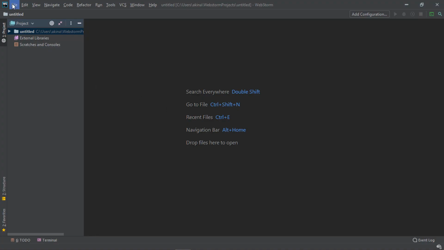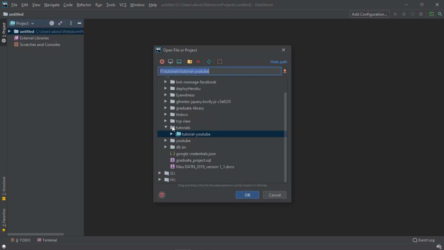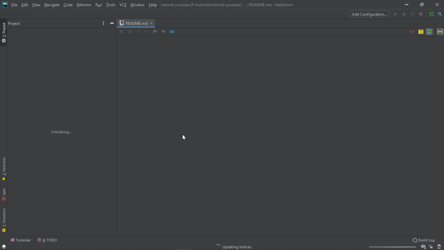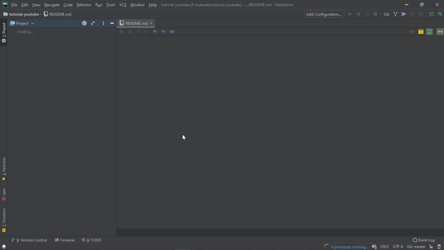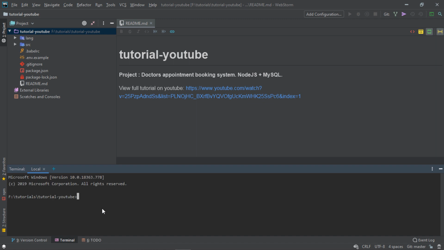I'm using WebStorm, so I have to open my project. From here, this is tutorial. So here we are. This is our project, and we cloned it from GitHub. The first thing we need to do is install the packages needed.